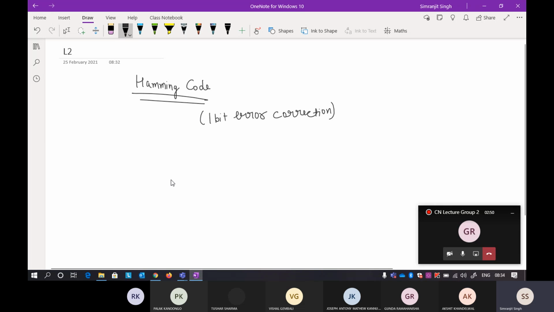Okay, so in the previous error detecting algorithms, we have been able to detect the error, but we are not able to correct it. Hamming code will be able to tell at which particular position you have faced the error, and it can rectify that. Now suppose this is the message. With the message we have to send some parity bits.